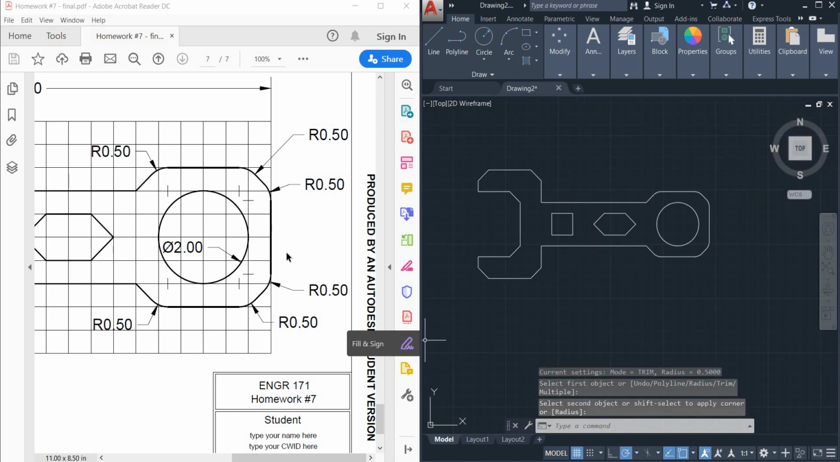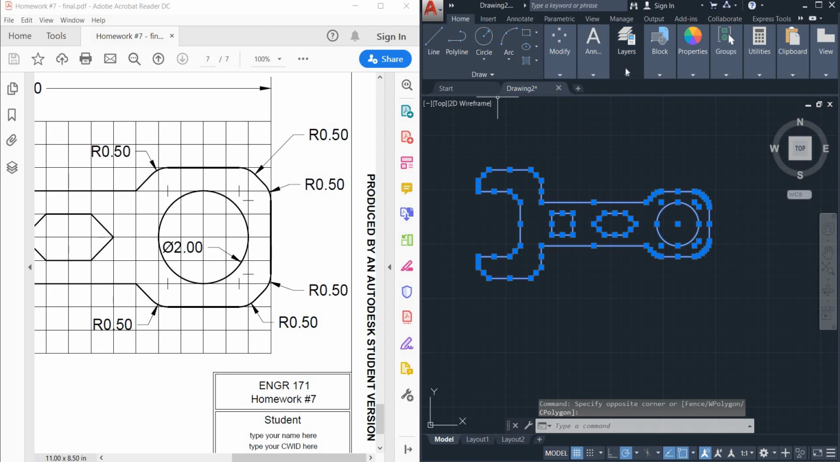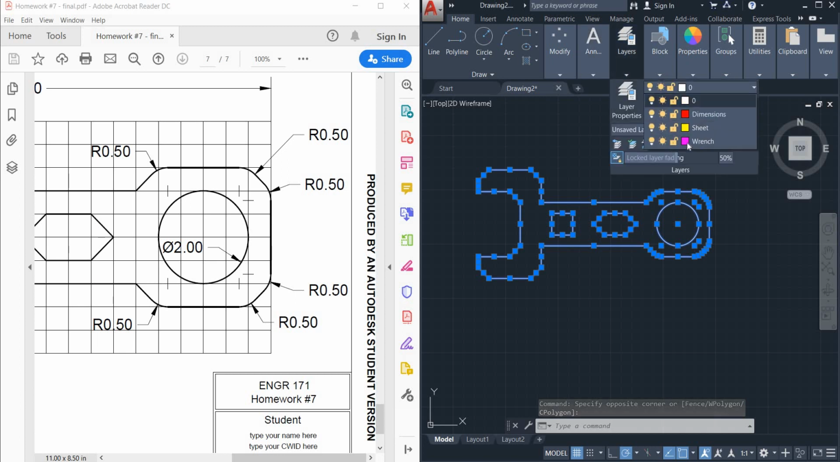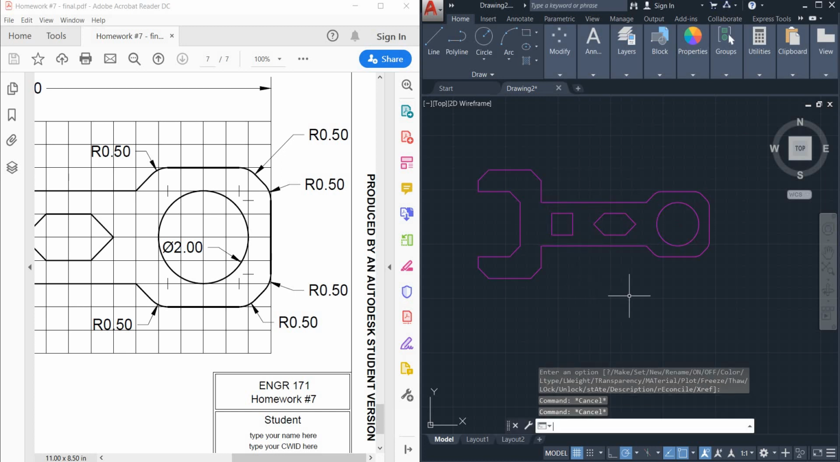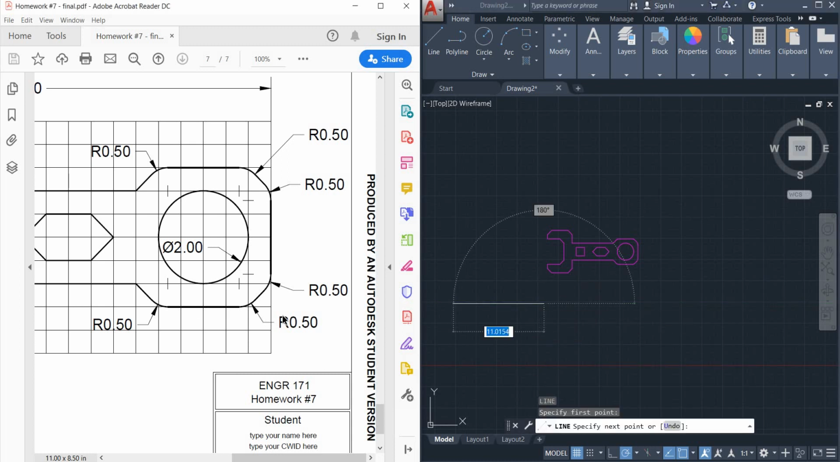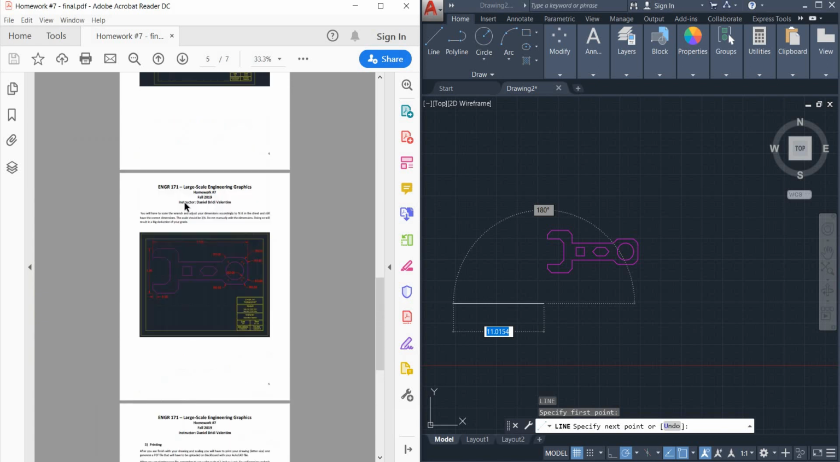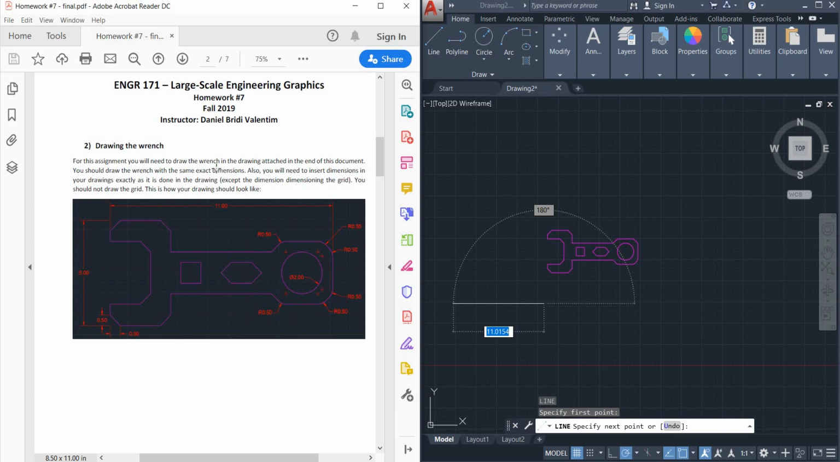Okay, so our drawing is ready. Now I'm going to select all my wrench, and I'm going to select the layer and change it to the layer wrench. Okay. I'm going to draw the sheet just to show you guys that it's not going to fit. So you will notice that if you come here, the second step is to actually draw the wrench.